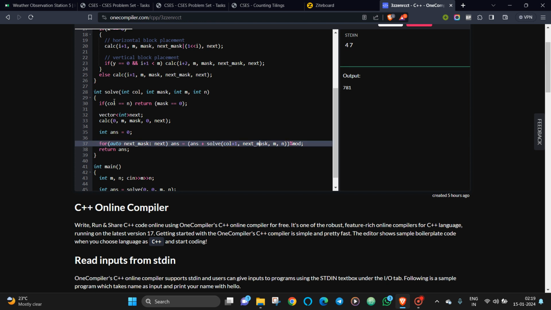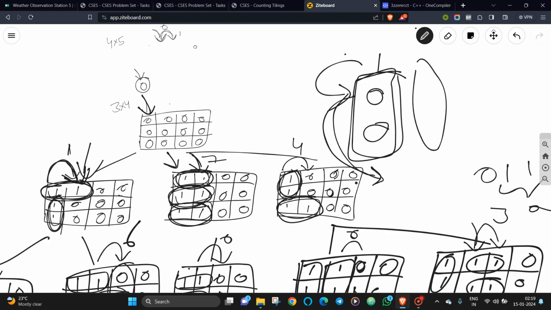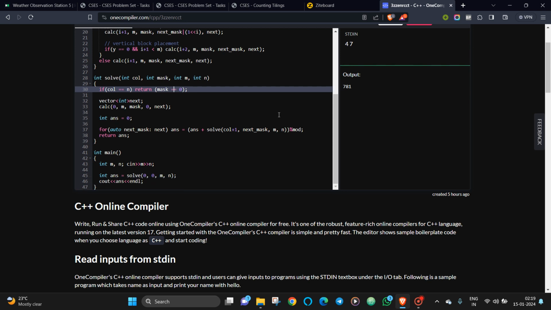If you reach the end of the array, your mask should be equal to 0. When you're reaching the end of the column, it should be 0. Why? Because it can overflow, right? See here, if you place it like this, then if you reach the end of the array, you need to get all these zeros at this end position. Then only you have filled it successfully, right? So yeah, that's what it is.